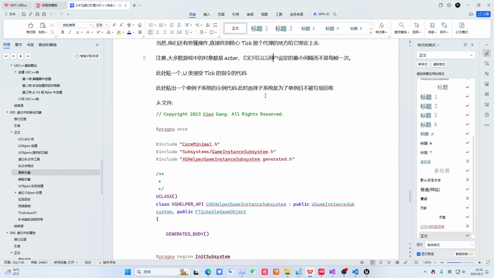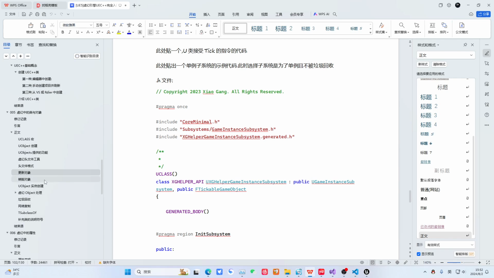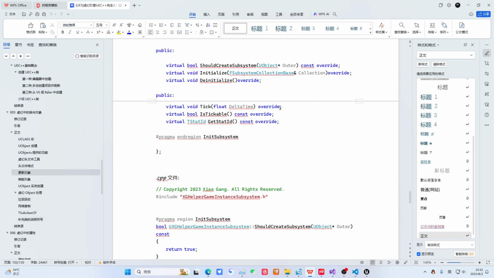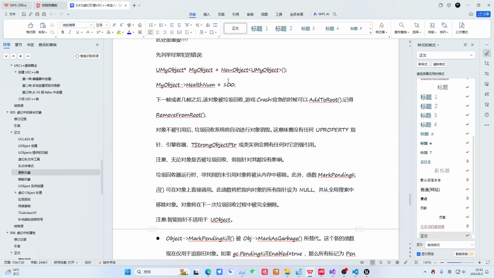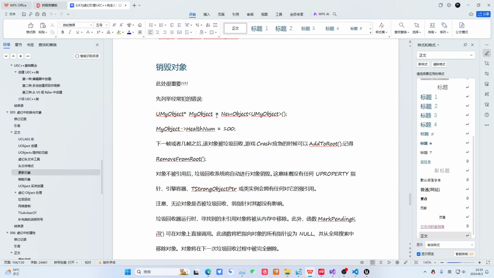So here we'll paste one subsystem's sample code, and then I'll guide everyone through writing it. What is a subsystem? Okay, as for subsystem, let me see. We'll write it later. When we finish this chapter, then we'll write this subsystem. Let's continue reading for now. Okay, so skip this for now.